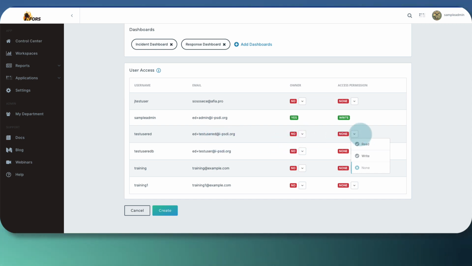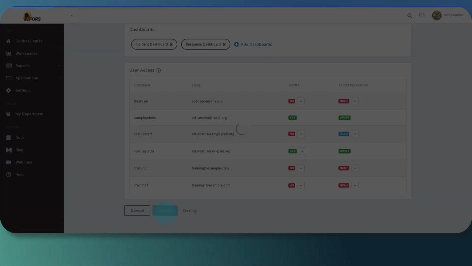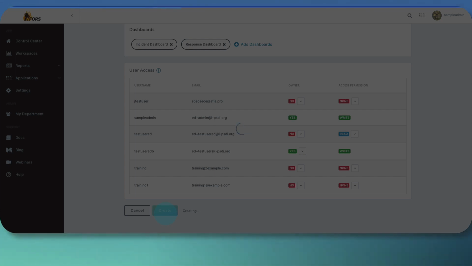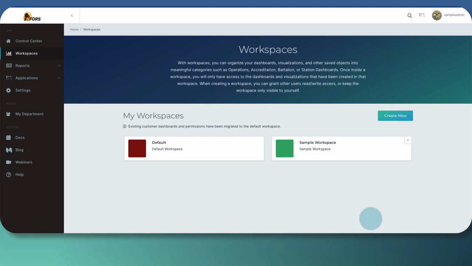all I would do is just come over here, click on them, and maybe I just want them to be able to read it, but I don't want them to be able to change anything. And then my other test user, I want to make another admin. So I could come over here, just hit yes, and now it's going to give them read and write capabilities. After that, all I do is hit create. And I've built a new workspace that's only accessible by me and the other test user that I have built out in the system.